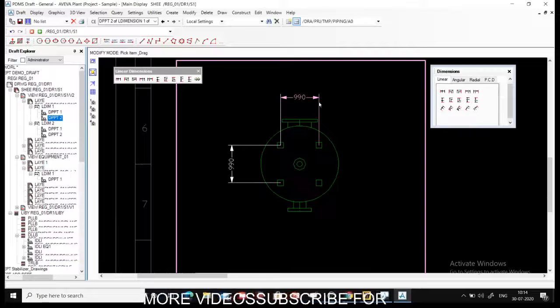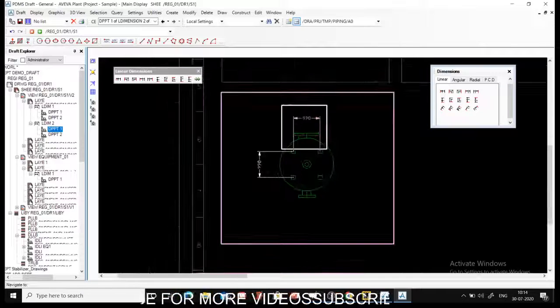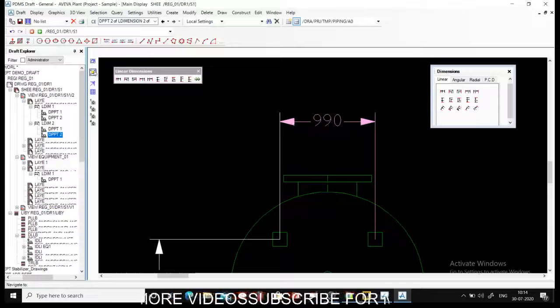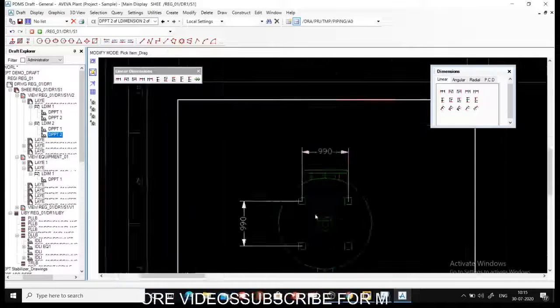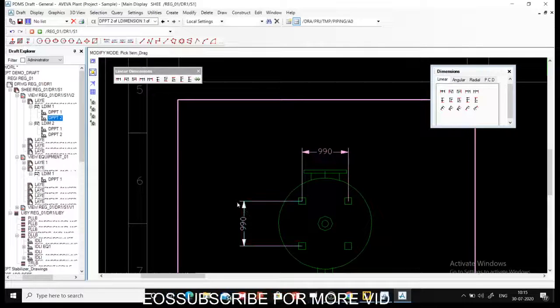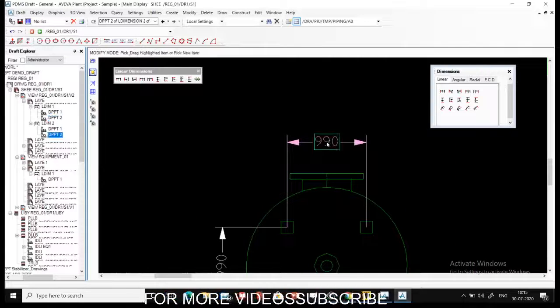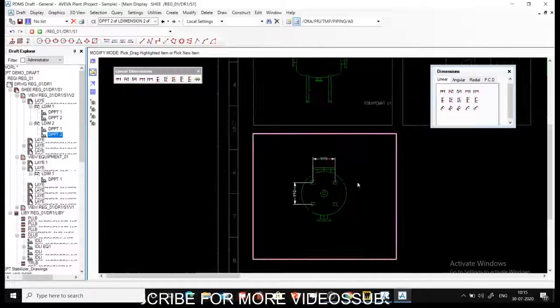If you want to edit these dimensions, just click on this model editor and select a dimension. Everything will be selected, and then you can drag it wherever you want to place it. You can have that option also. Just keep an eye on what is getting selected. If you are selecting a text, only the text will move. If you are selecting a whole dimension, everything is blue and that will move.